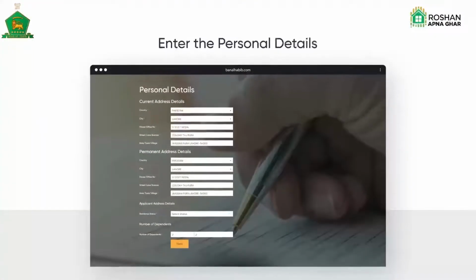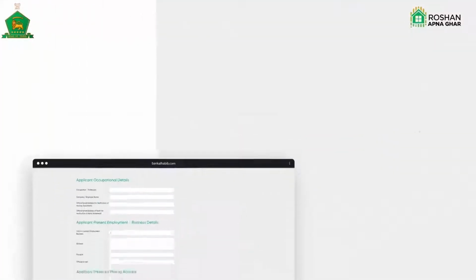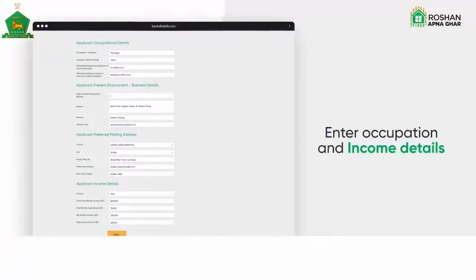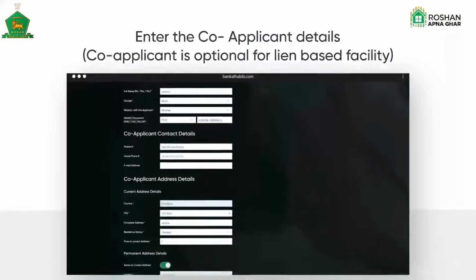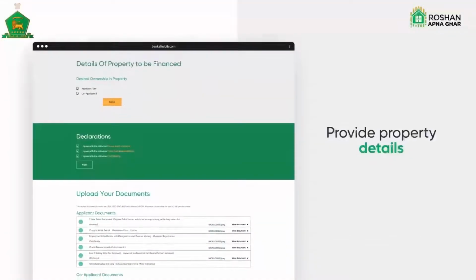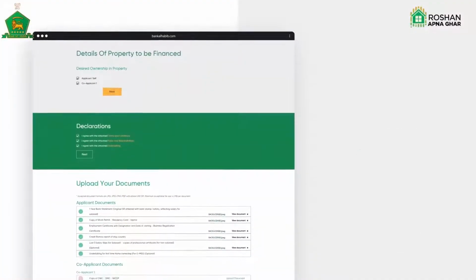Then, provide your personal details and click on Next. Provide details about your income and occupation. In case there's a co-applicant, enter their details. Also provide details of the property you want to buy or build a house on.